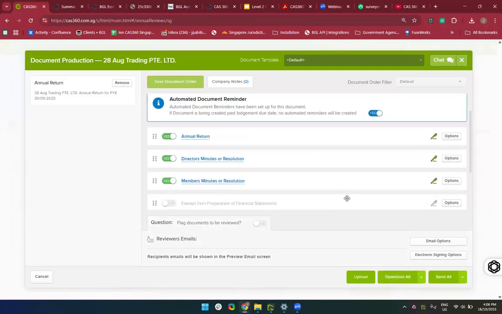You can see over here that each of the documents will have this particular sign icon. When you see this asterisk, this indicates that the digital signing has been switched on. So in your document production, the system will automatically recognize that you have synced up your digital signing.